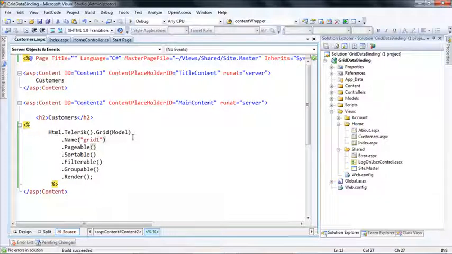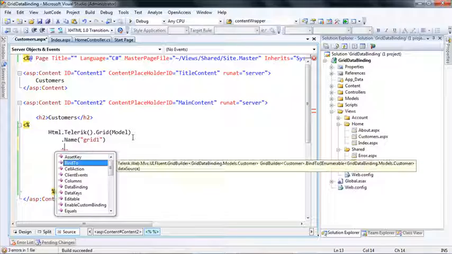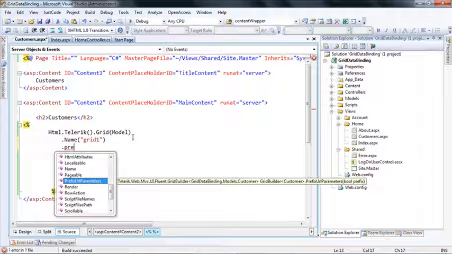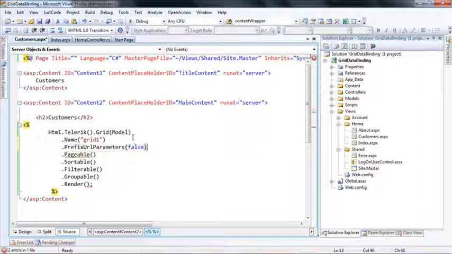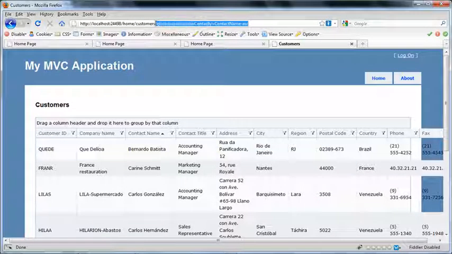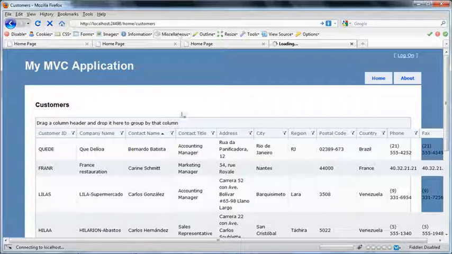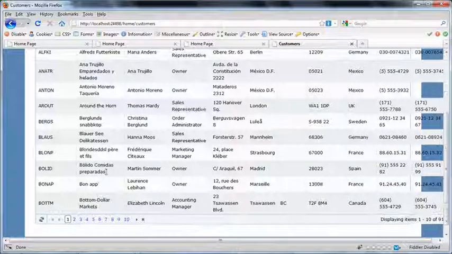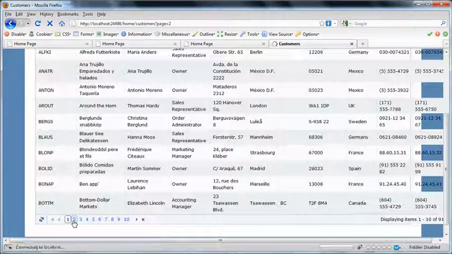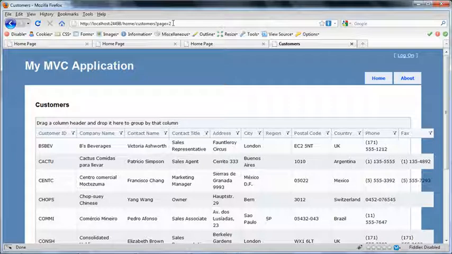We can go back to our definition, simply set prefix URL parameters to false. And if we review this in the browser, now when we navigate to things like pages, we can see that the page 2 value shows up, but we no longer have the grid prefix. It's a convenient way to shorten the URL length when working with server binding without necessarily requiring you to change the routing or make custom routing.